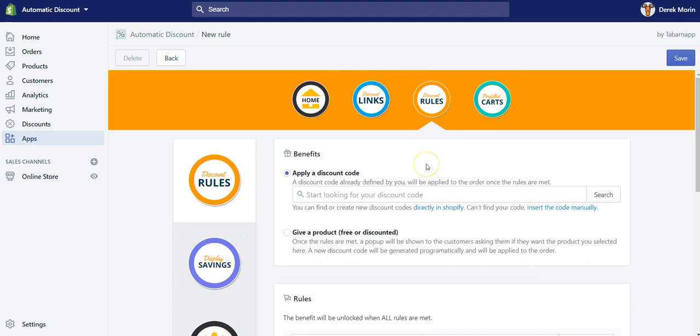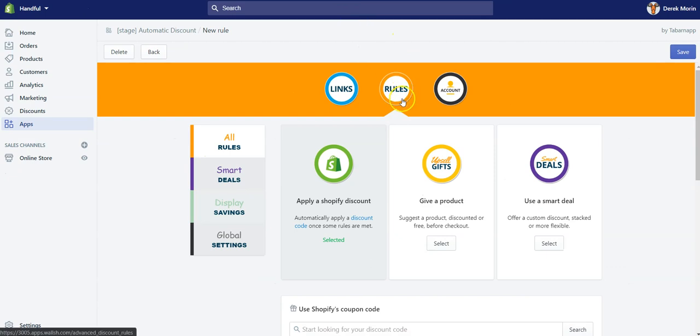Now, in the third version of the app, today I'm pretty excited to show you how we simplified all that. We waived the fee to access the advanced discount rules, and we merged both the basic and the advanced rules into one rule section. This is how it will look when we launch the new version of the app this week.